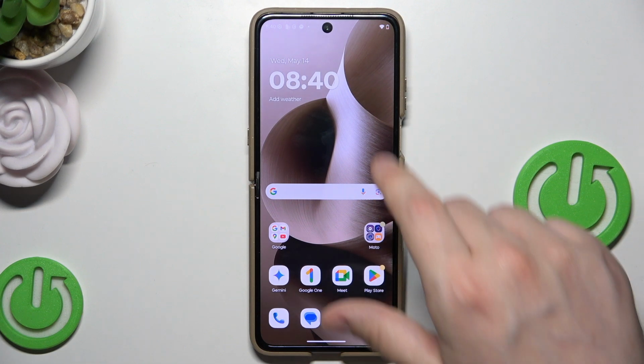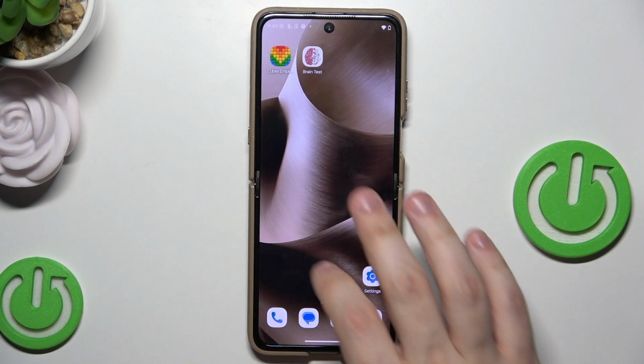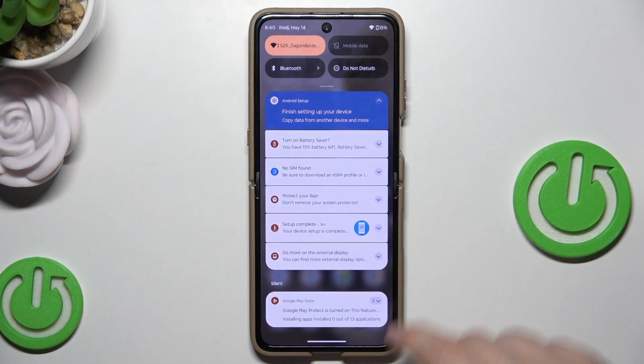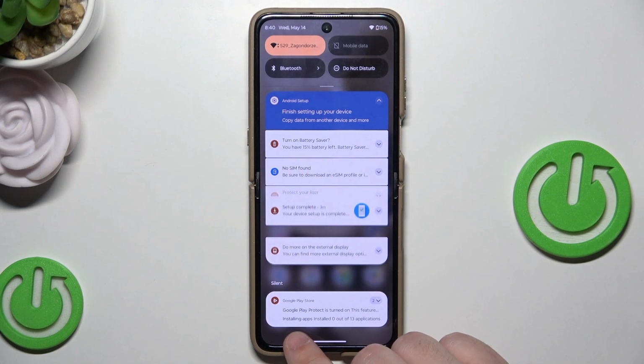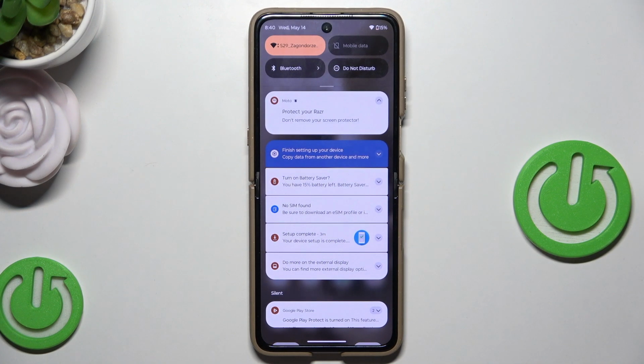Make sure that you are still connected to the Wi-Fi, because some of the apps will be installed from the Play Store from now. You can see it right in here, installing apps, installed 0 out of 13, and those apps will be downloaded from the Play Store in the background.